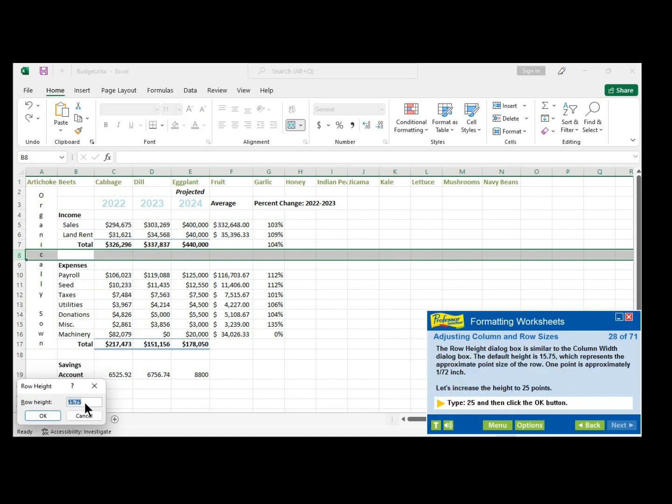The row height dialog box is similar to the column width dialog box. The default height is 15.75, which represents the approximate point size of the row. 1 point is approximately 1/72 inch. Let's increase the height to 25 points.